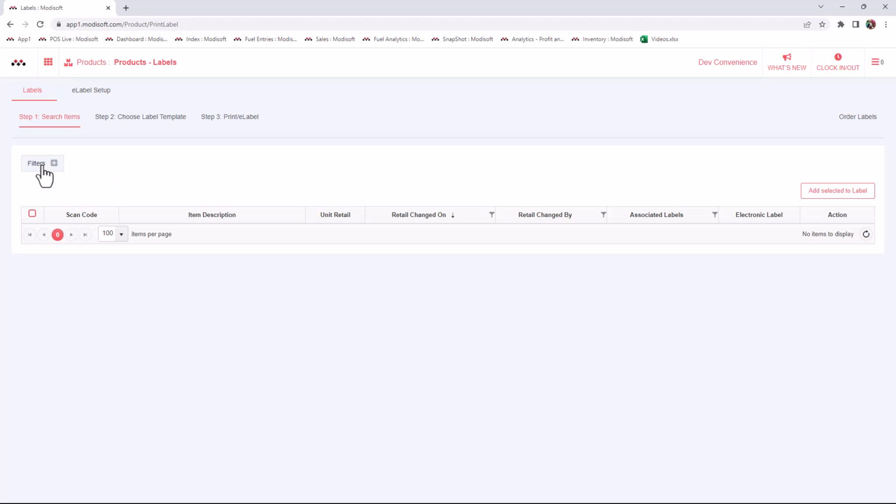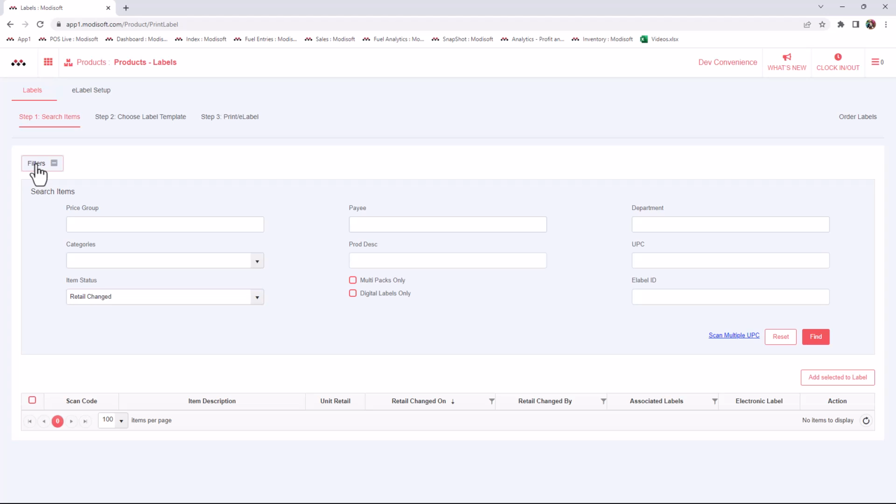In order to do so, you will have to hit the filter icon that you see here. And then you can search items based off of many different types of filters, whether you want to go by your price groups, your categories, your payees, departments, etc. You have the capabilities to choose however you want to print those labels.